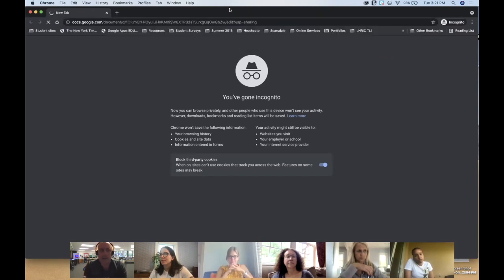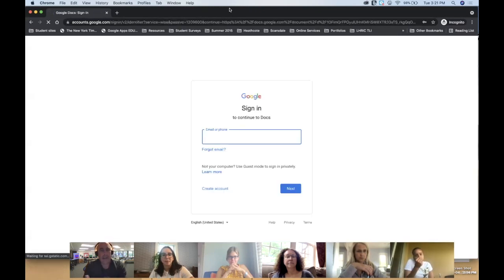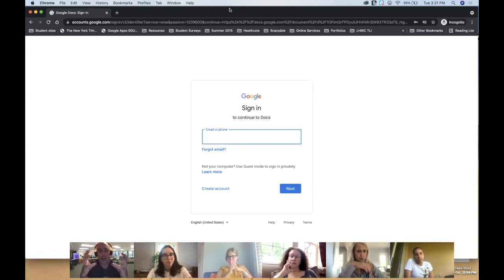And once it loads, it'll tell me that I need access. See, it's telling me to sign in because incognito is not signed in as me. It's like a fresh, clean, sort of anonymous window for the device.